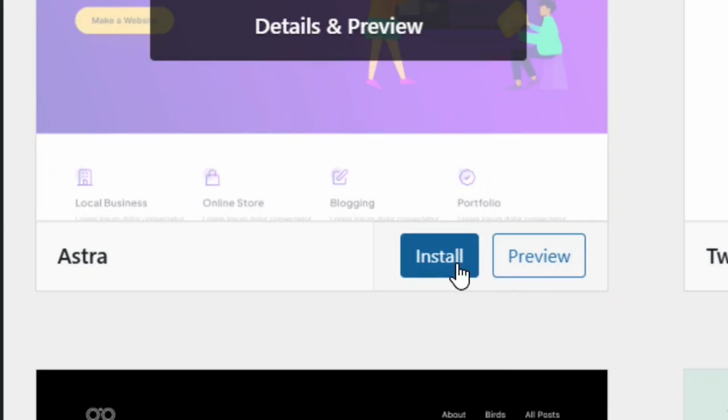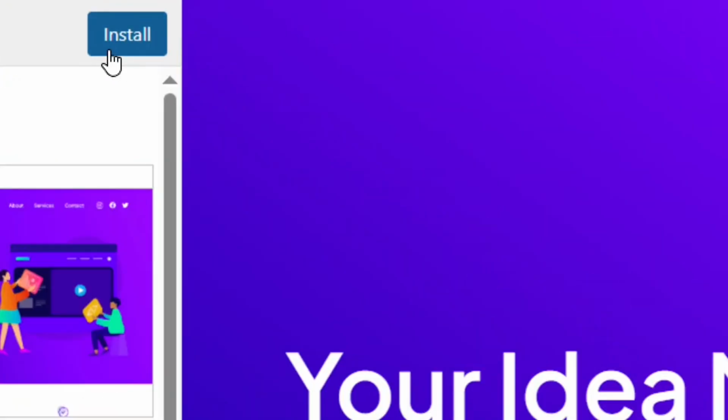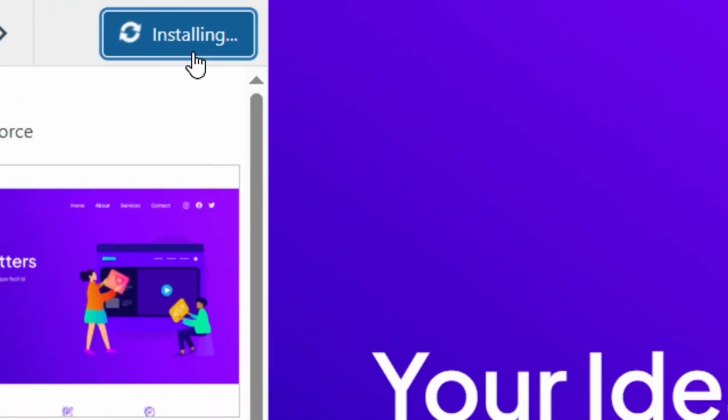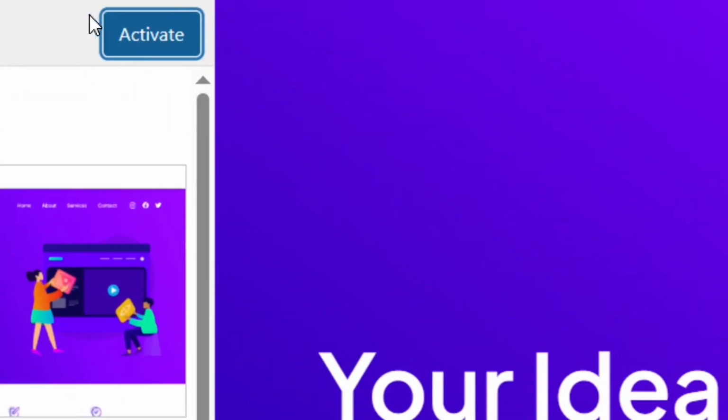You can click on install, but let's preview it first by clicking on preview, and then over here click on install. Okay, so as you can see, it is installing. Wait for it to finish installing and then click on activate.